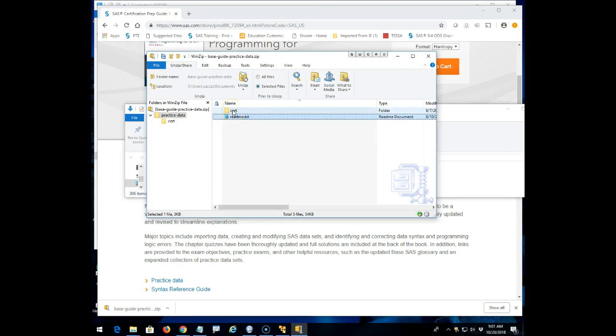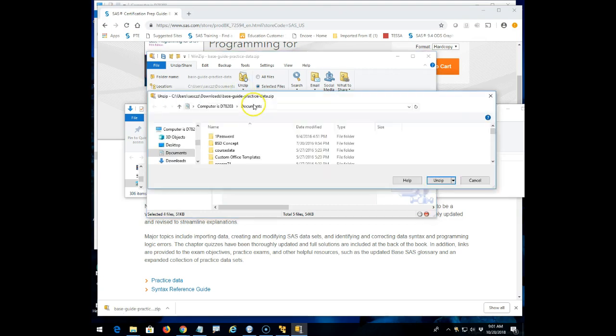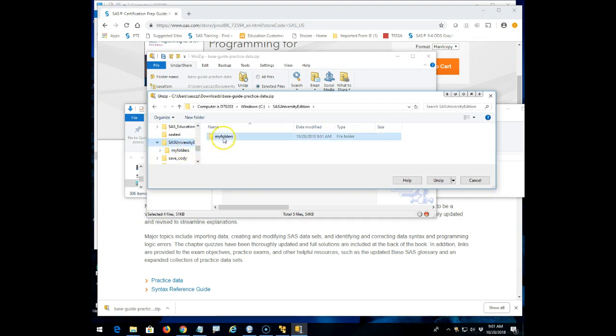So I've already made myself an empty folder called CERT. So let me just open this and highlight the 4 files and say unzip to my PC. And then I will go down to my C drive, to my SAS University Edition folder, into the My Folders location, and in My Folders, there we go, is an empty directory called CERT.